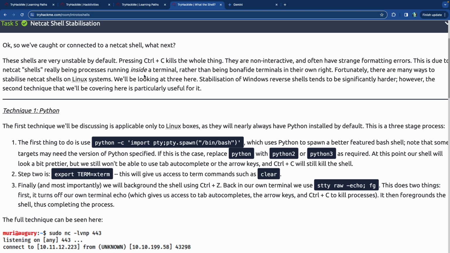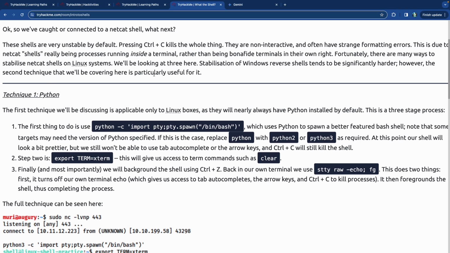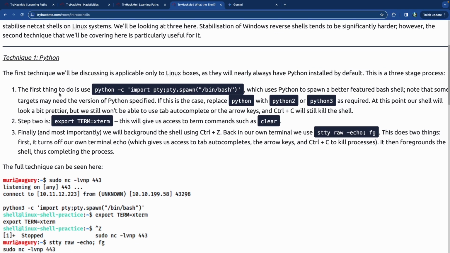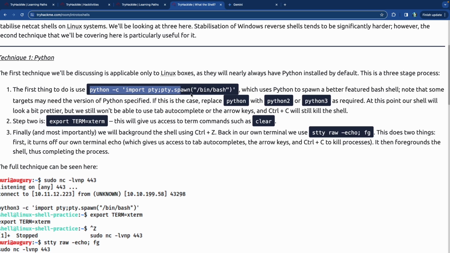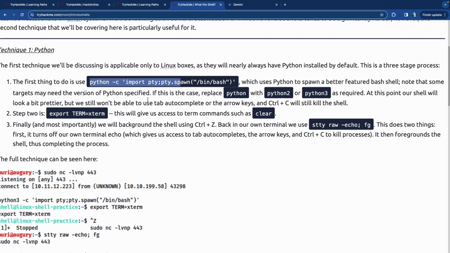Fortunately, there are many ways to stabilize Netcat shells on Linux systems. We're going to be looking at three different ways here. One of them is Python. The first thing that you want to do is import pty and spawn, which uses Python to spawn a better featured bash shell. Some targets may need the version of Python specified, so Python 2 or Python 3. Once you do that, the shell will look a little bit prettier, but we still won't be able to use tab autocomplete or arrow keys, and Control C will still kill it.